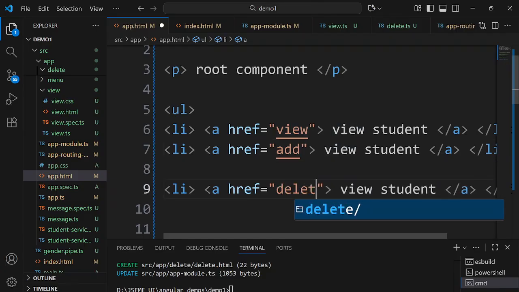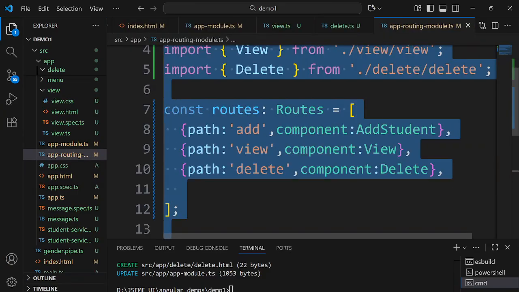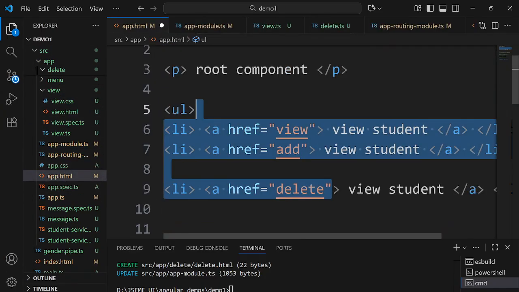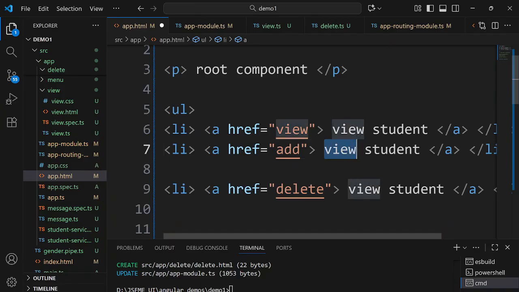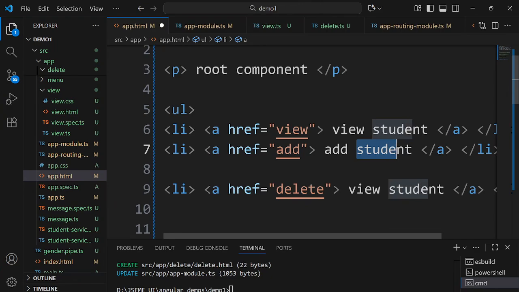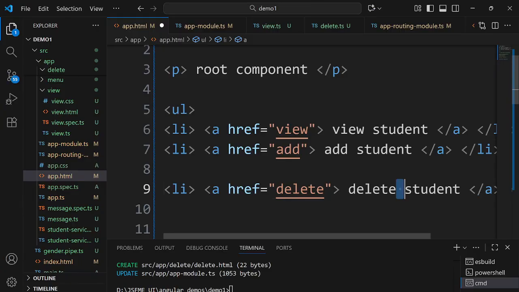So this has to be the same as what we have configured in the app routing module here: add, view and delete. So it has to be the same. Then the other things, like this visible text, can be different. So it can be view student, and this can be add student or just add or anything, fine. And then this can be delete. Let's just call it delete so that you can see there is a difference in that.